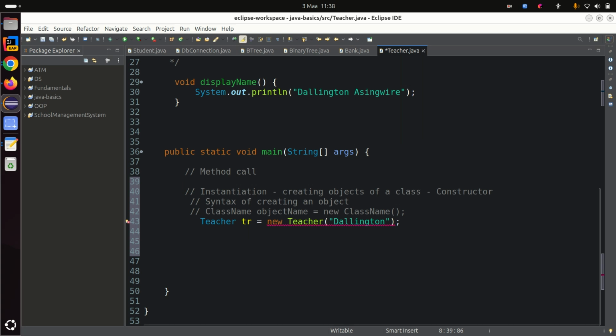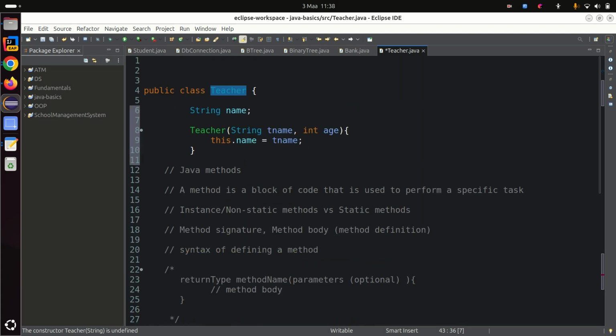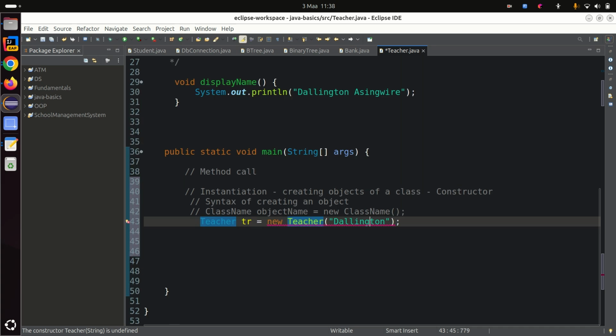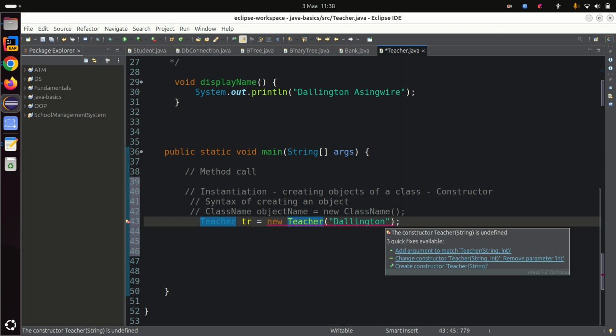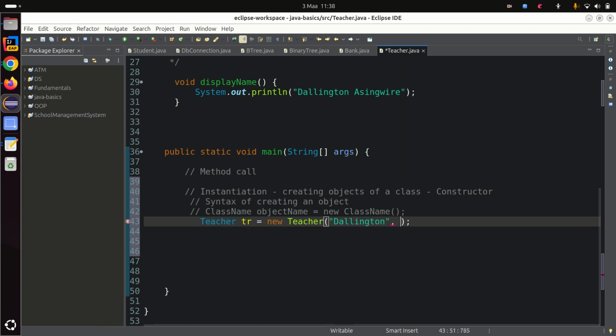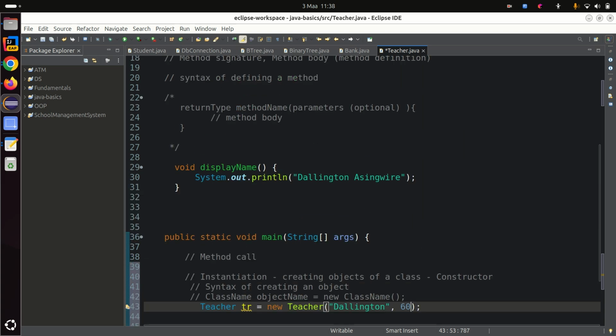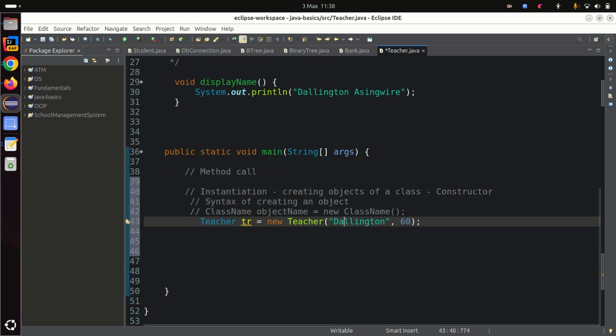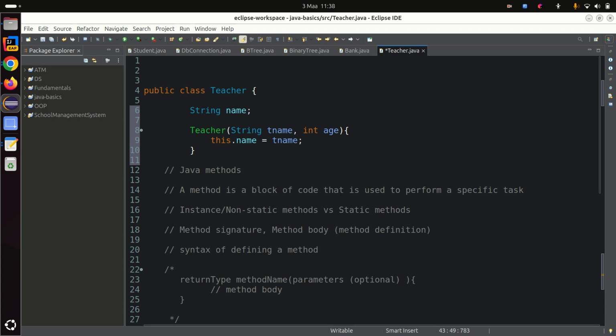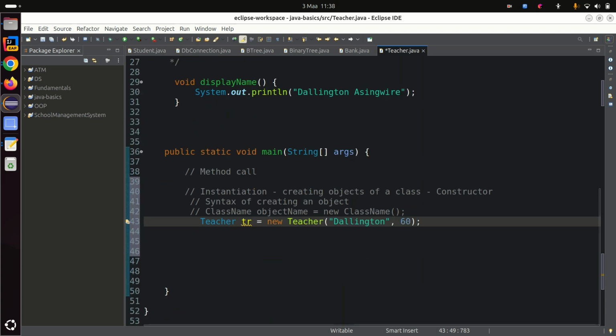Okay, if I come down, you see that there is an error. Why? Because we are creating an object, Teacher tr, and using the constructor of the class. But the constructor now is taking in two arguments, it's also taking in age. But at the point where we are creating the object, we're only passing a name. So if I pass 60, the error goes. Why? The constructor is expecting two arguments. You can see it has two parameters here, so here I have passed two.